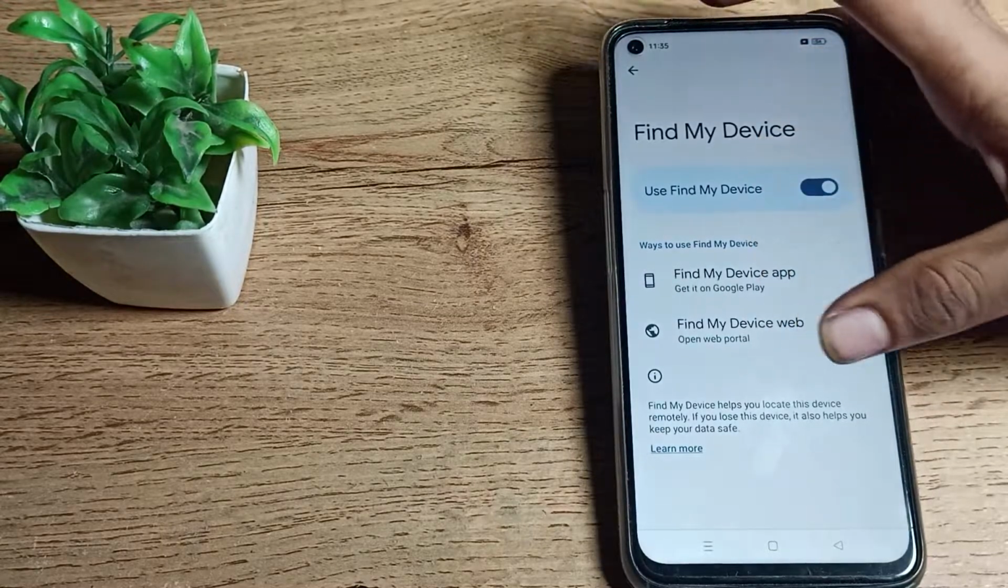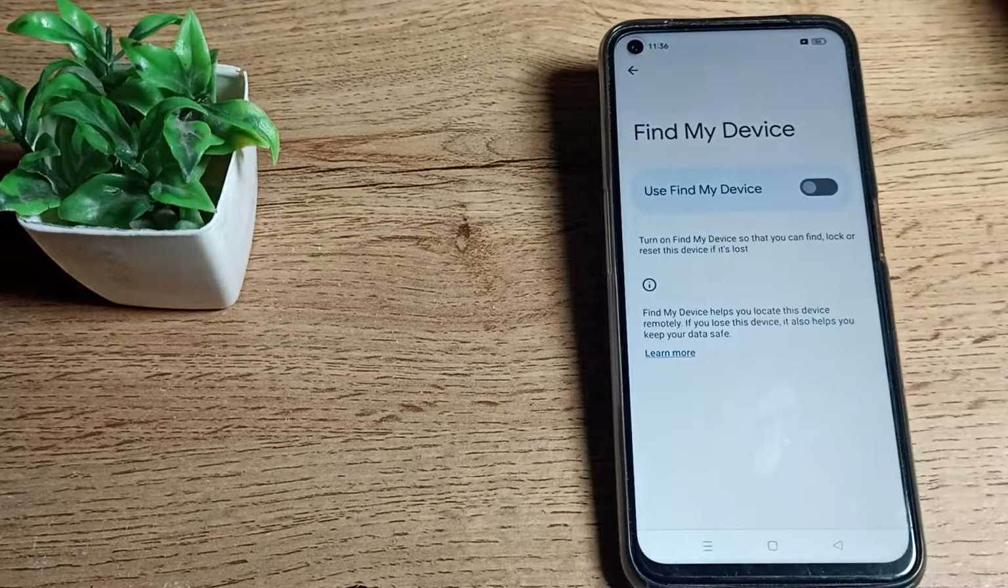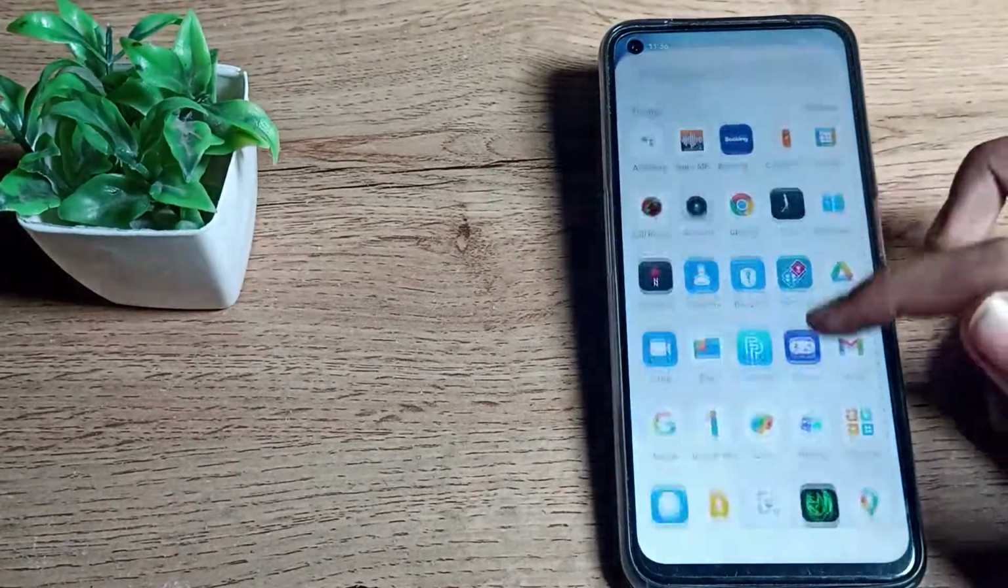If you want to disable it, you can disable it from this right side. You can see this icon, tap here. Find My Device will be turned off, meaning disabled in your Realme phone. Then you cannot use your Find My Mobile setting on your Realme phone device.